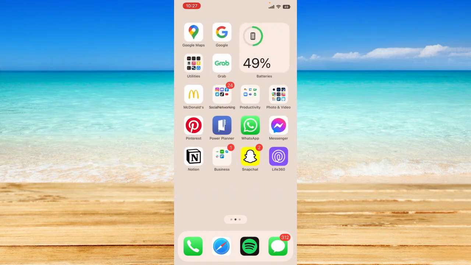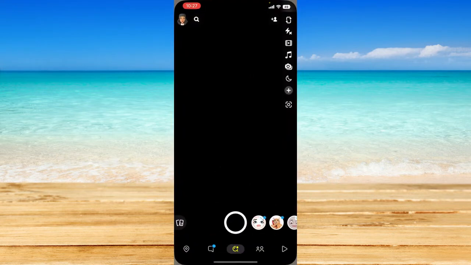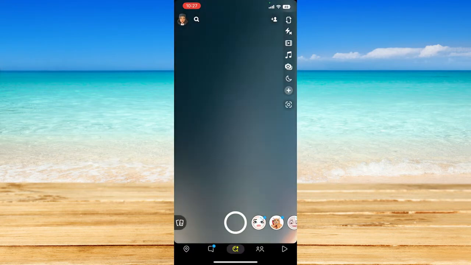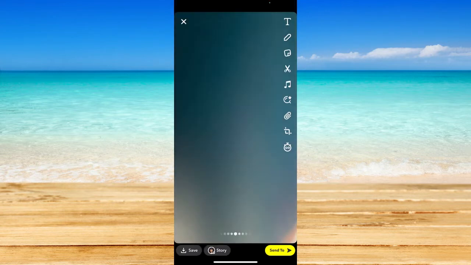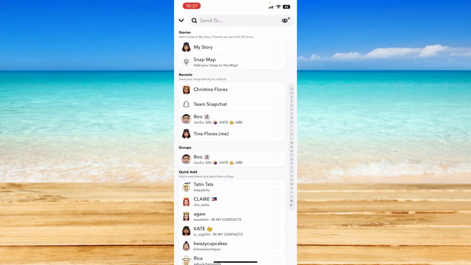Now let's just head on and open up our Snapchat application right here. And from here, let's just take a random snap to send to our friends. And like that, let's just click on the send to option at the bottom right hand corner.